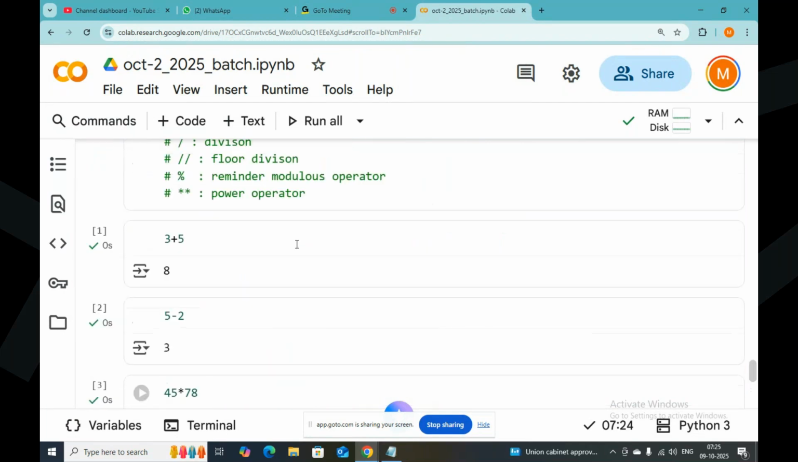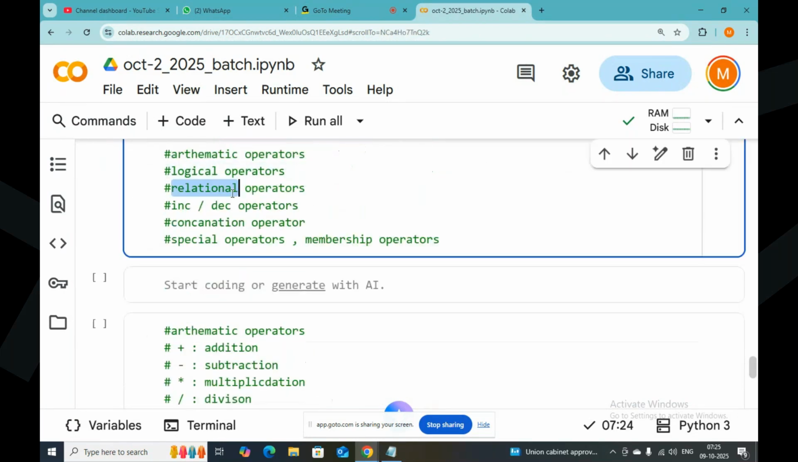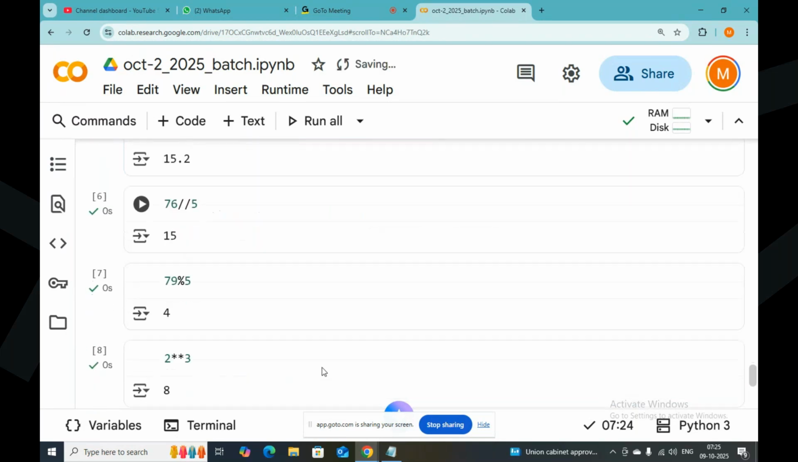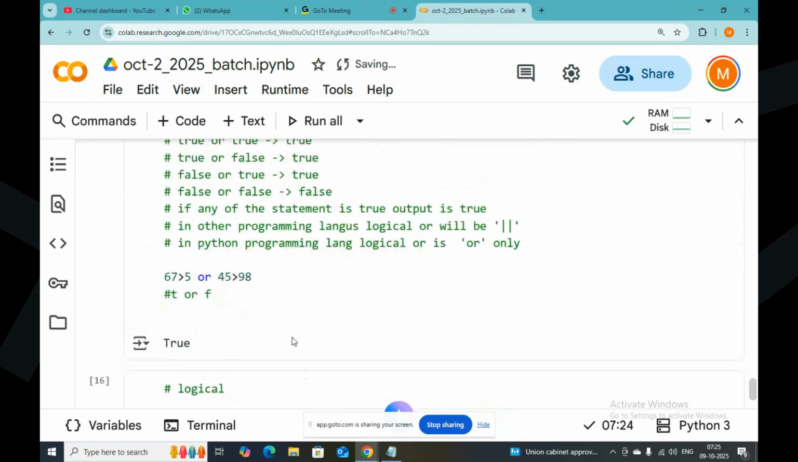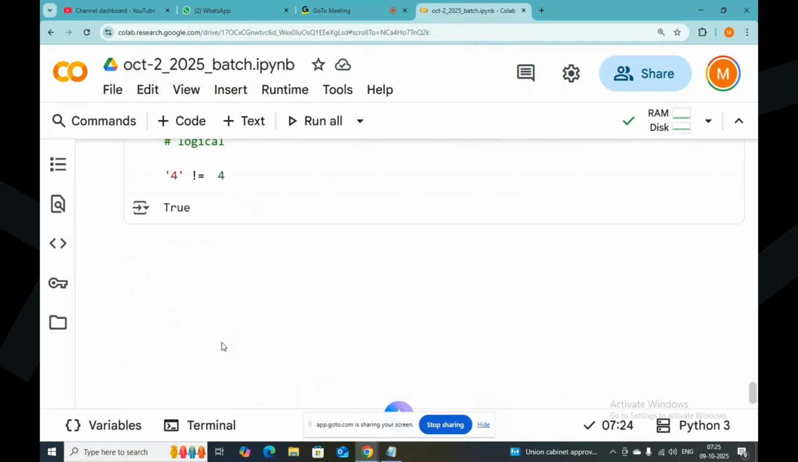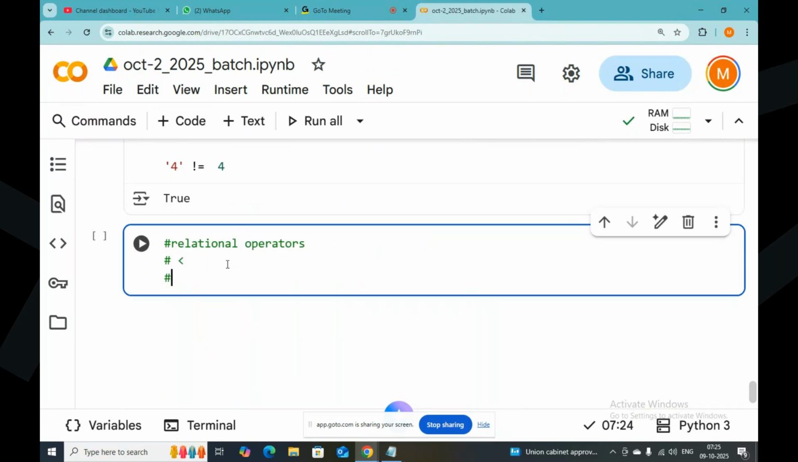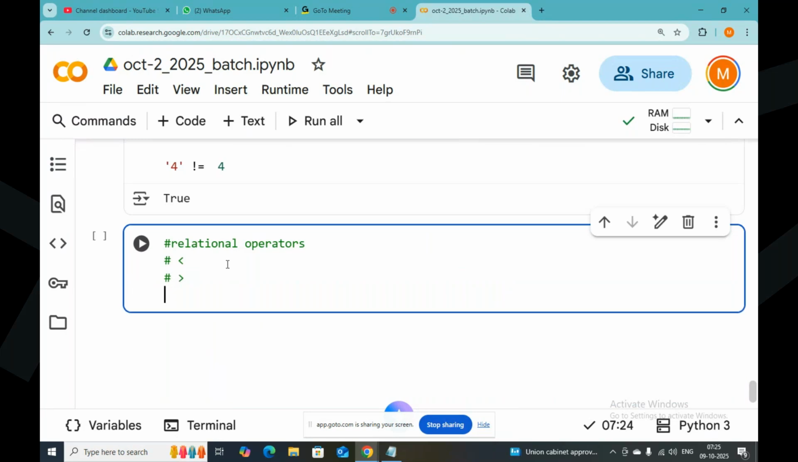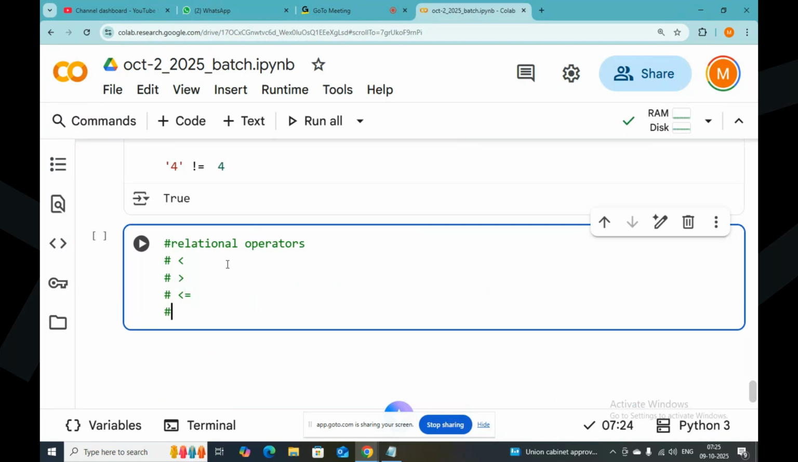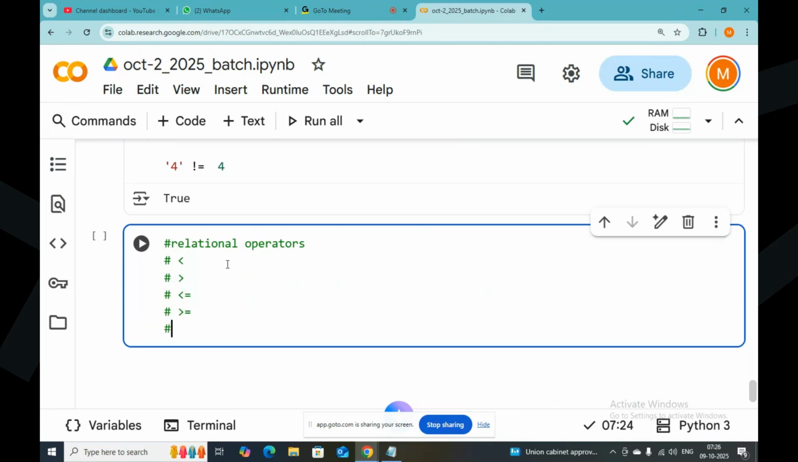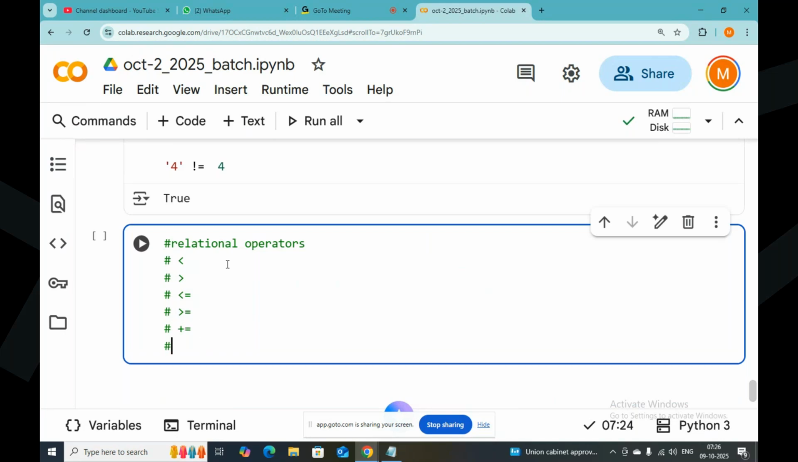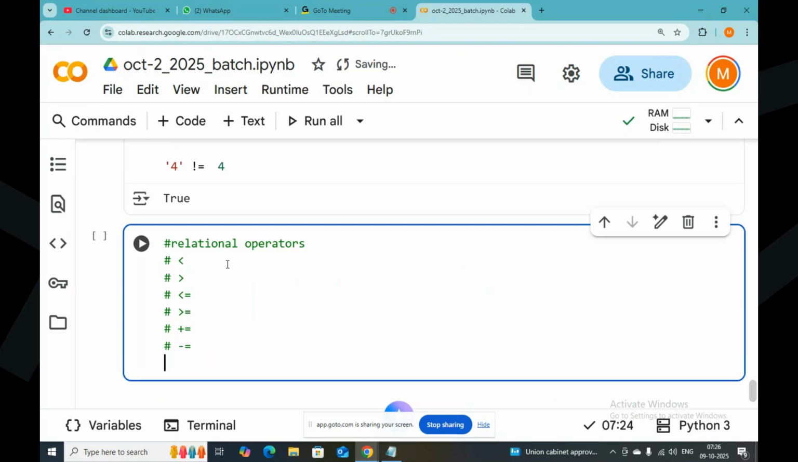Let me go with one more kind of operator. Please mute. Relational operators. It's very important. Relational operators. What are they? Less than, greater than, less than or equal to, greater than or equal to. That's all actually. And one more: plus equal to and minus equal to.